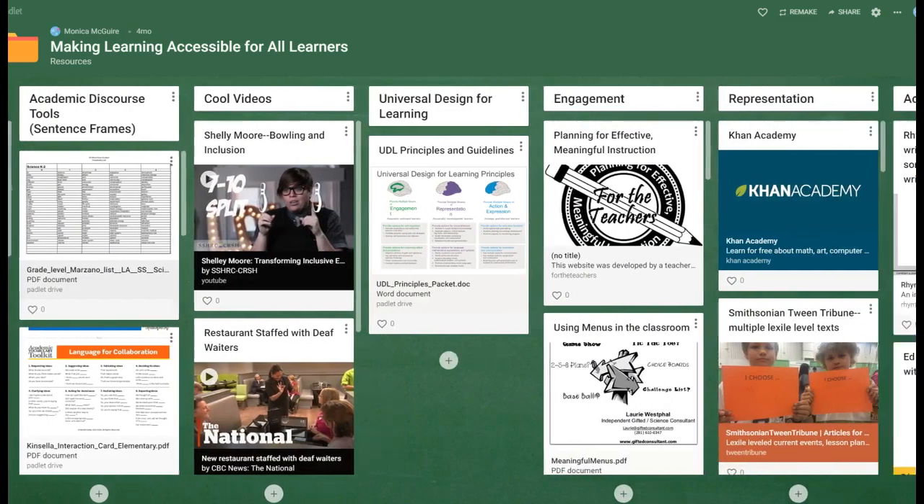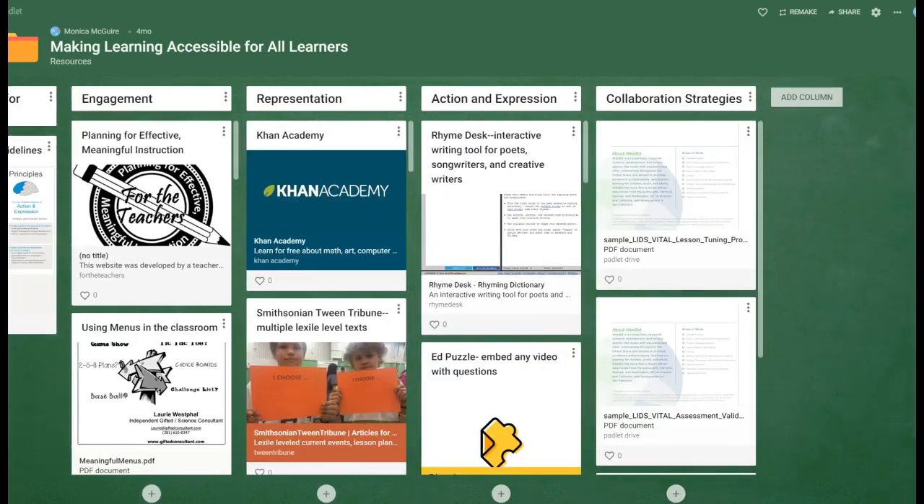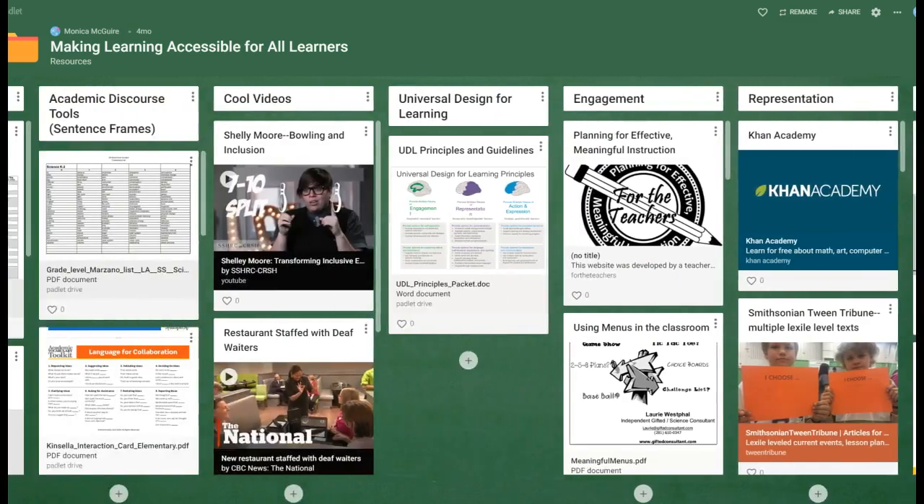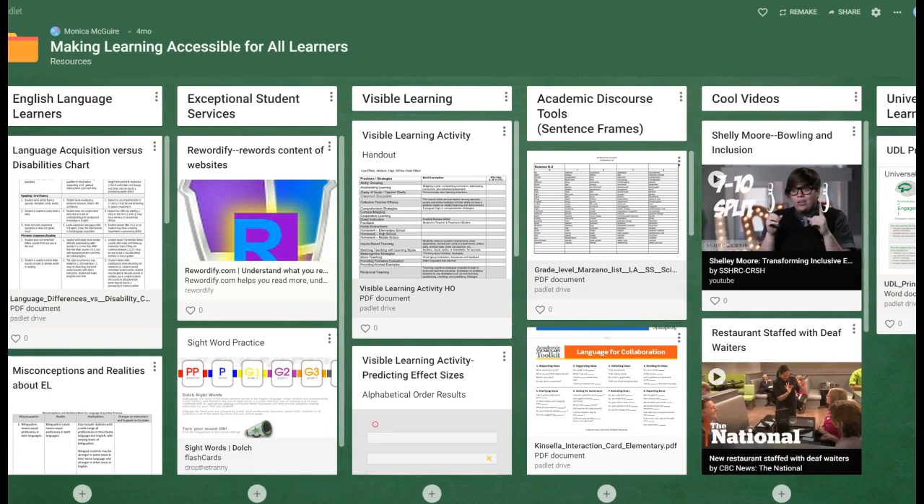You can use it like a wall, like chart paper, and children put up sticky notes. You can use it that way. It's unreal the different ways that you can use Padlet, and I really enjoy this app.